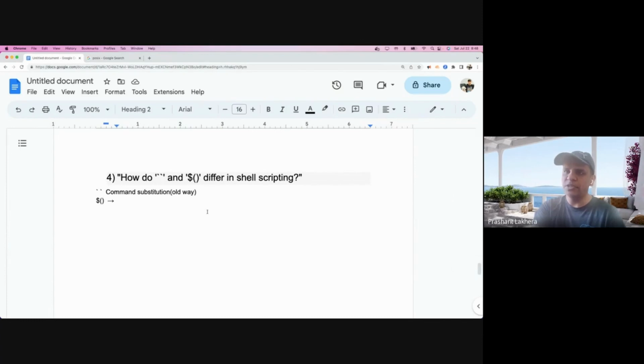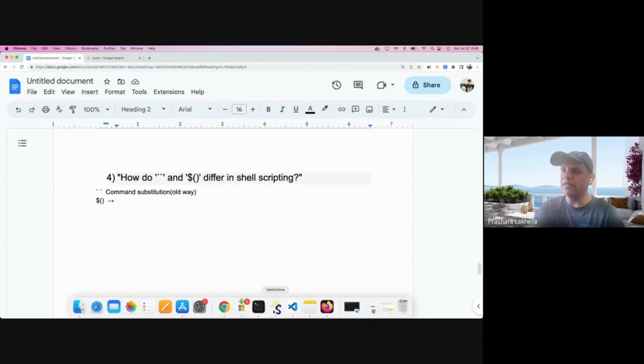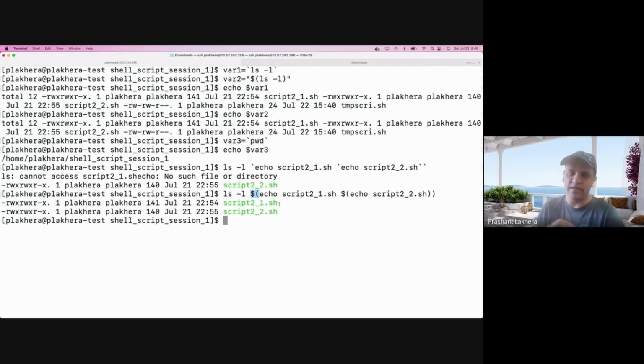Any questions? You will not see these kinds of nested blocks in your scripts on a day-to-day basis, but in some odd cases you will see scripts with nesting inside nesting, and there you will see the advantage of using the dollar and bracket rather than the old command substitution.